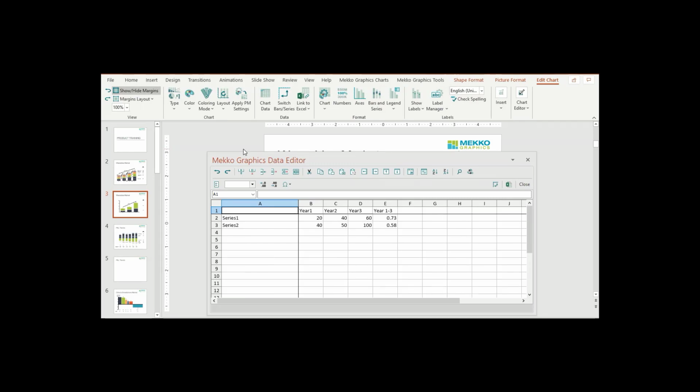So the first step once you have the chart is to get your data into the Mekko Graphics data sheet. You have a couple of different options for doing that. For a simple chart, you could just type your data into the data sheet. Or you could copy your data from Excel and paste it into the data sheet. Another option is to create your chart directly from the Excel data.